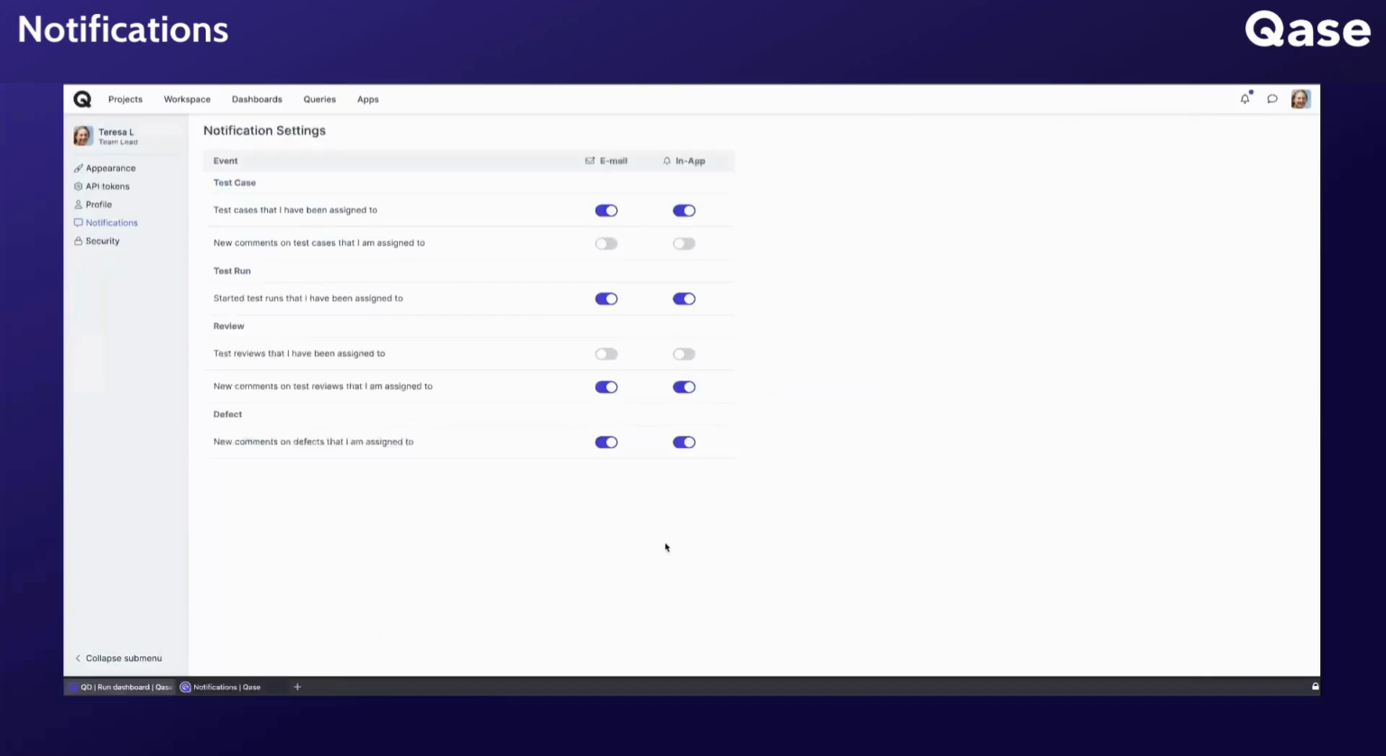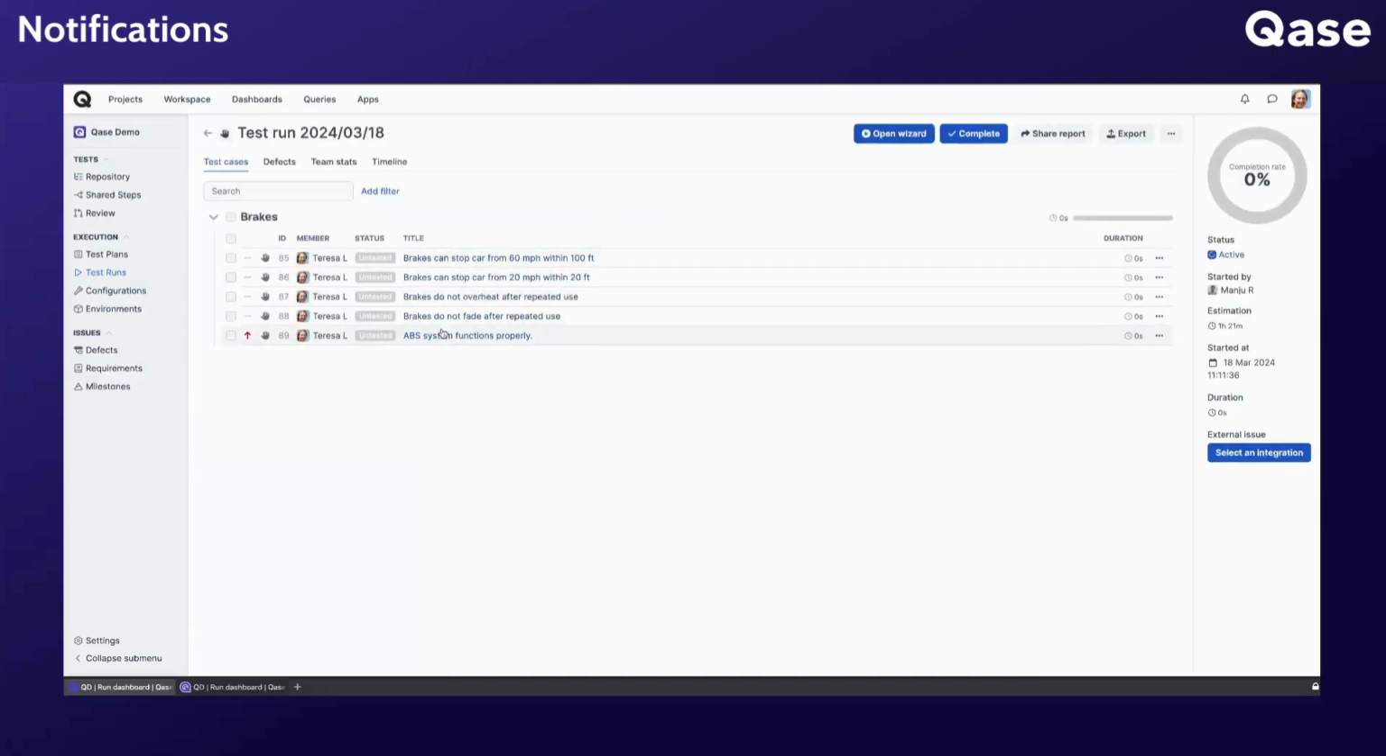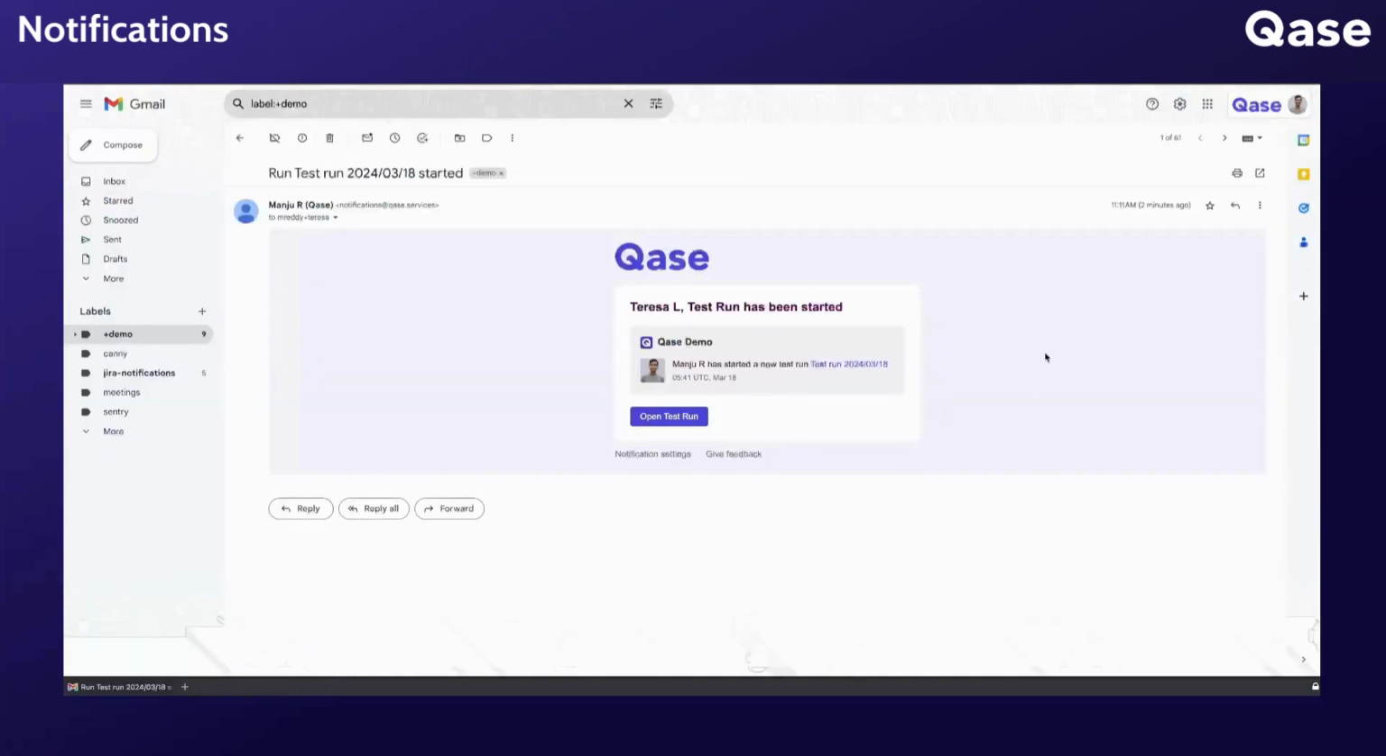Going back to Teresa's workspace, you can see that there's a notification in the app. Click on the hyperlink within this notification to go to the test run directly. Here is an example of the email notification that is sent. The email notification also has a hyperlink to the entity, as well as a link to manage your notification settings.